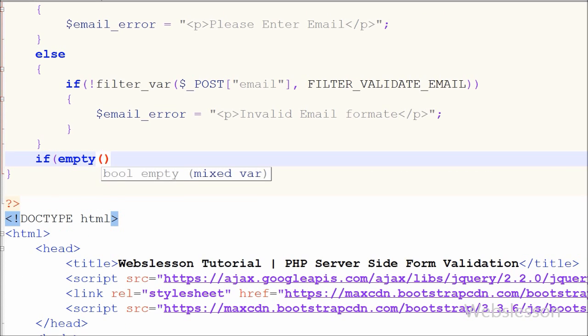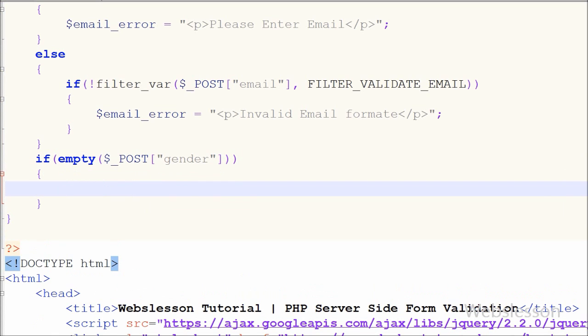After this I want to check whether gender is selected or not. For this I have written an if statement with a condition, and in the condition I have written the empty function with the parameter like the $_POST variable with the field name gender.